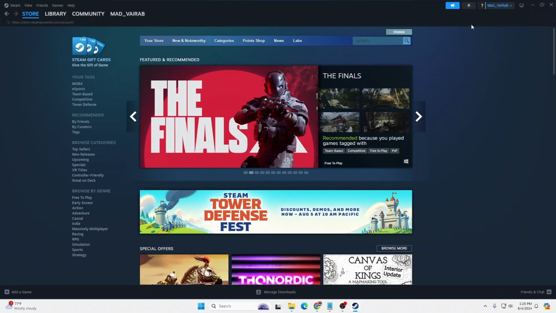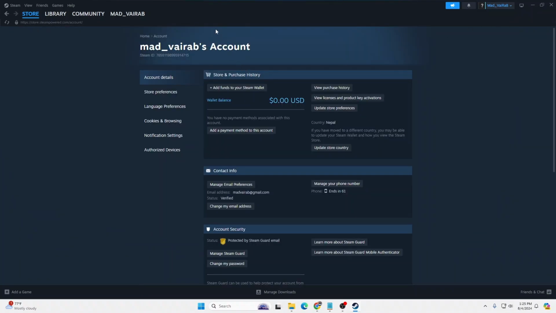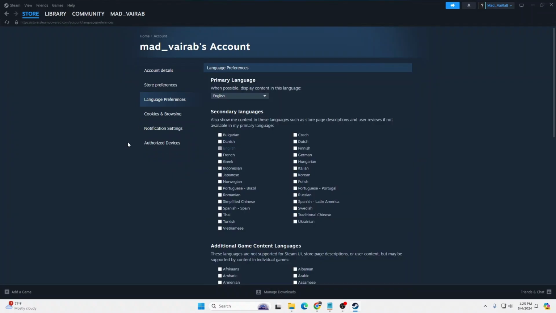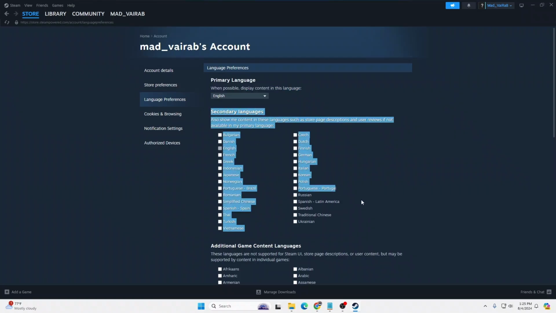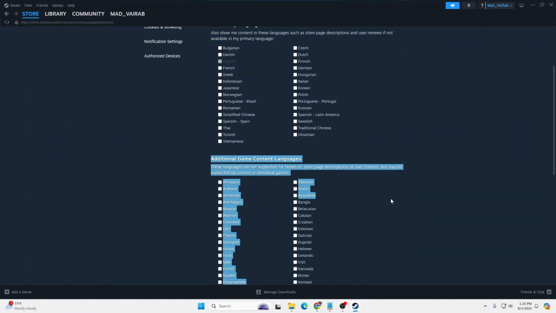Click on that, and when you land over this interface you can see on the left side of the panel there's the language preferences option available for us on the third where my mouse is hovering. Click on the language preferences, and when you land over here, guys, you can see where it says when possible display content in this language. This is the primary language for Steam, guys. There are also secondary language as well as additional game content language.